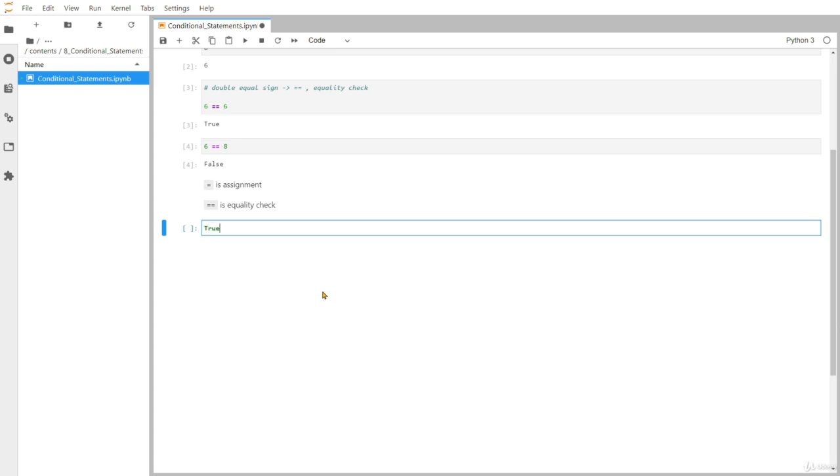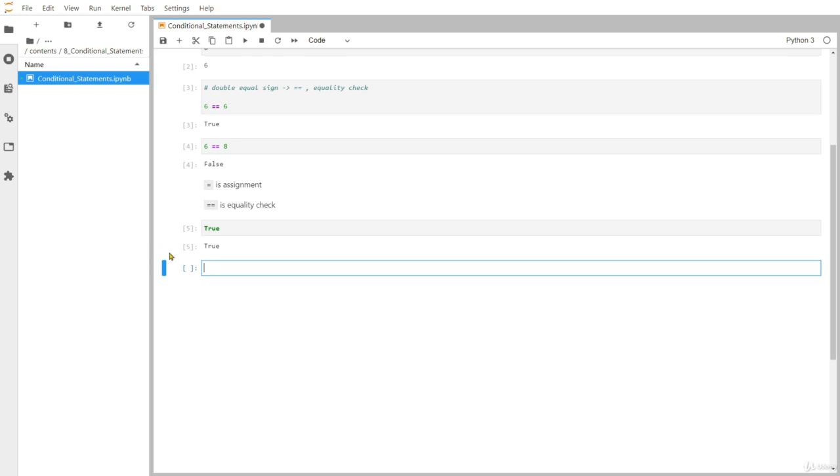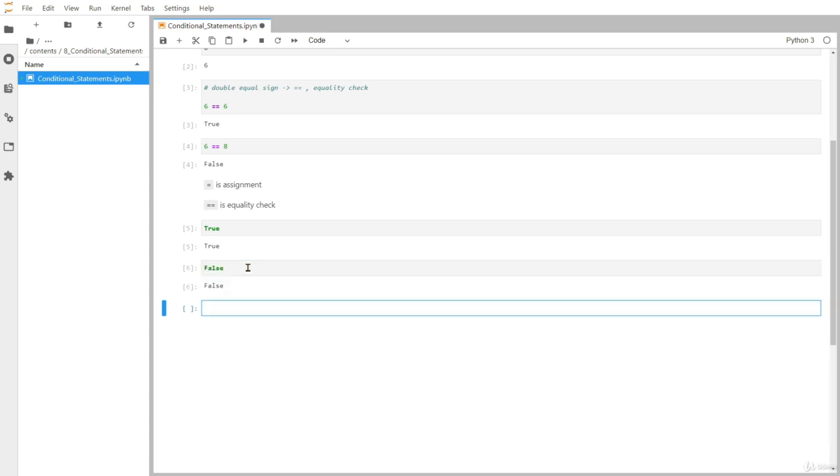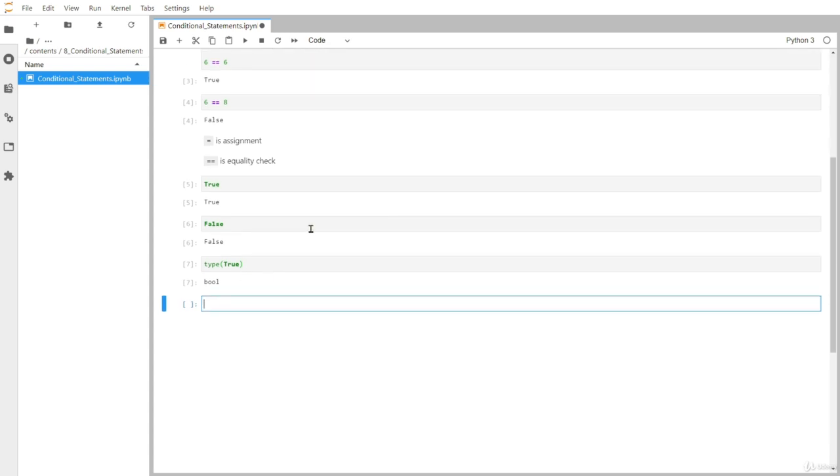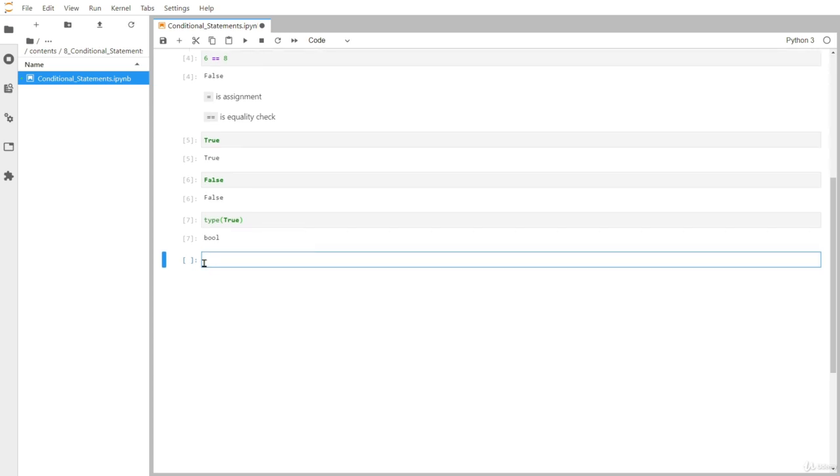In Python, true is written with a capital T, and false is written with a capital F. And if you check the type of True, it will return bool, because True and False are Boolean types in Python. So now let's see Boolean expressions.